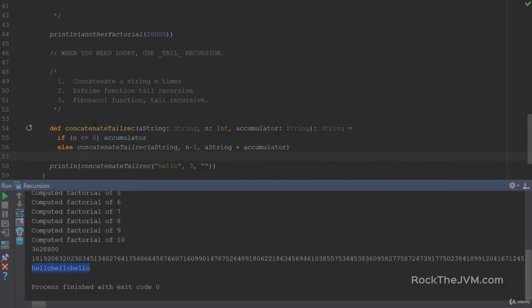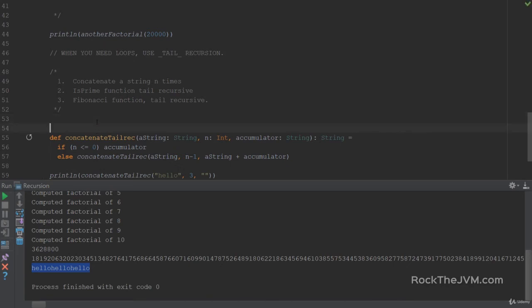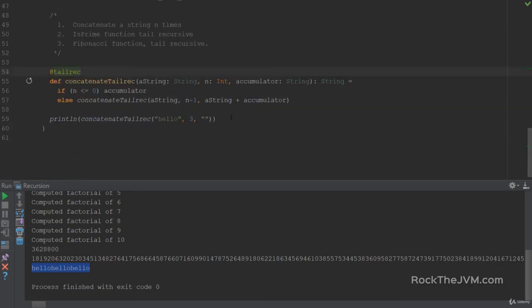So the concatenateTailrec actually works, and to make sure that our function is tail recursive, let's add the tail recursive annotation. So this function is good.